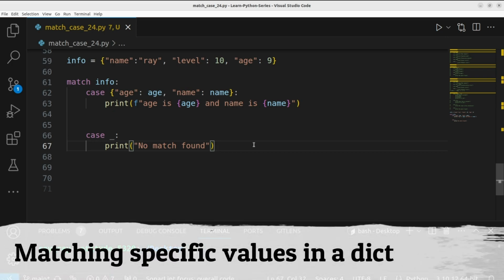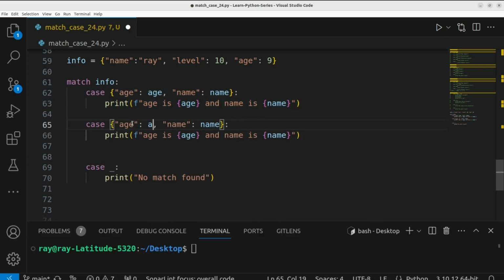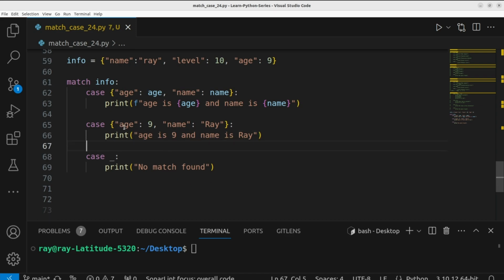We can also match for specific values in a dictionary. Let's try that out. Age is 9, name is Ray. This is going to match a dictionary where the value of the age is 9 and the value of the name is Ray. For now, if we try to execute this program, the output will be not found because age is 9 but name starts with uppercase. Meanwhile, it is lowercase here. Let's run the program and see the output.